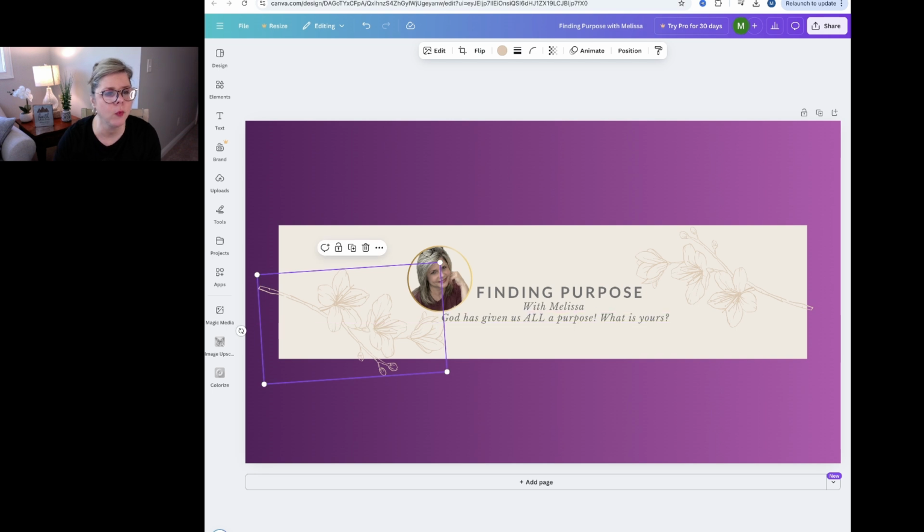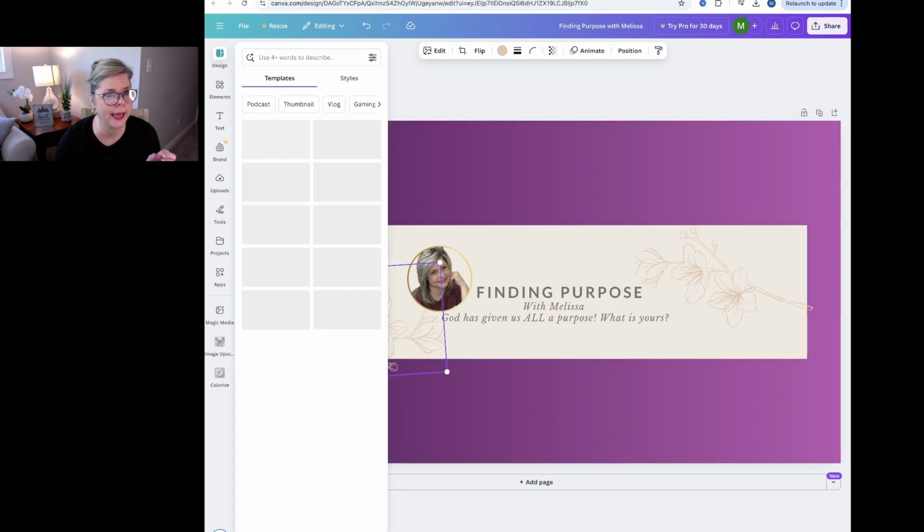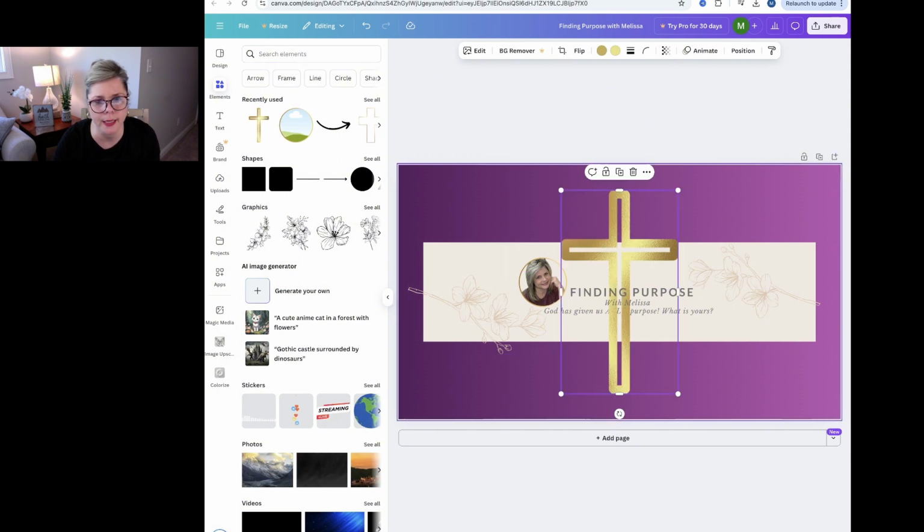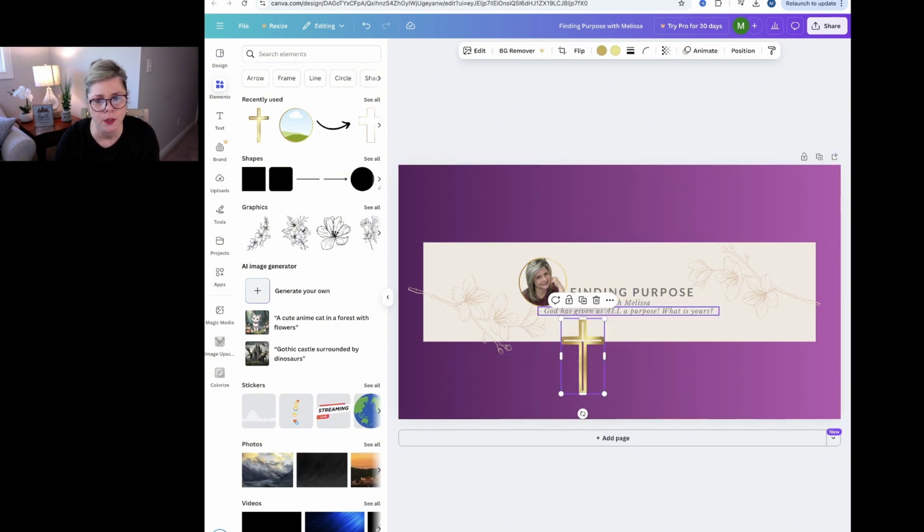Okay. And one other thing that I forgot that I wanted to add, because I'm a Christian content creator, I wanted to add a cross, and this one is one that I liked, and I'm going to pull this over, and I'm going to put it right here in the center.